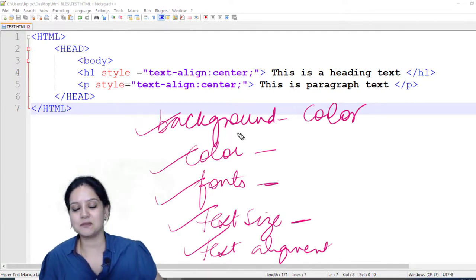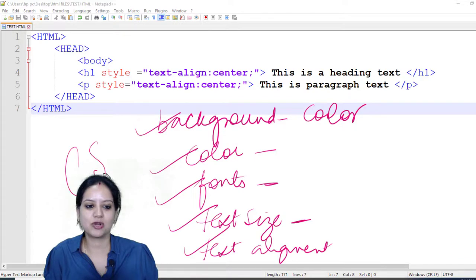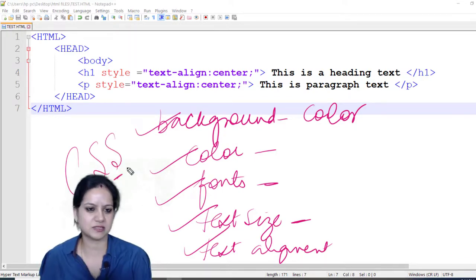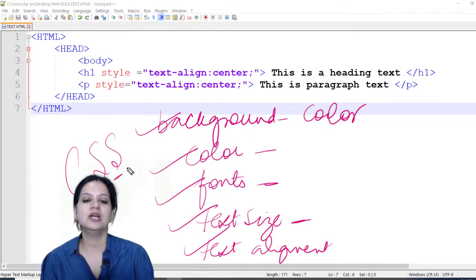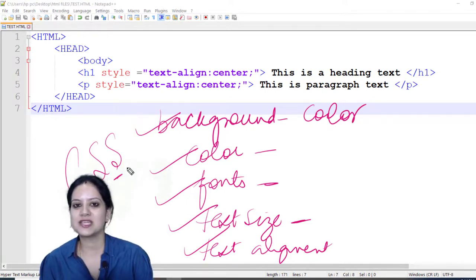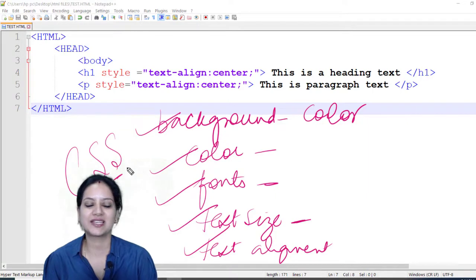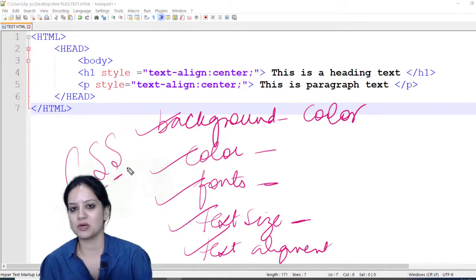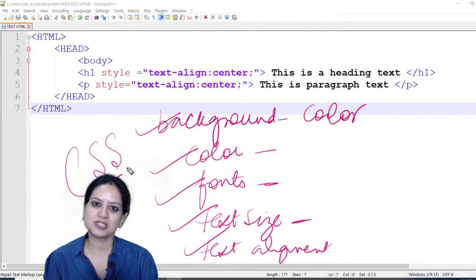Now, one thing, my students, I want to make it clear. We've got a separate CSS module, cascading style sheets, in which we will be covering all these things, but that we will be doing through CSS. In this module, when we are covering HTML, we are seeing how in HTML we can introduce the different styles, how we can make our text decorative, how we can make our text beautiful. So I hope this module is very much clear.